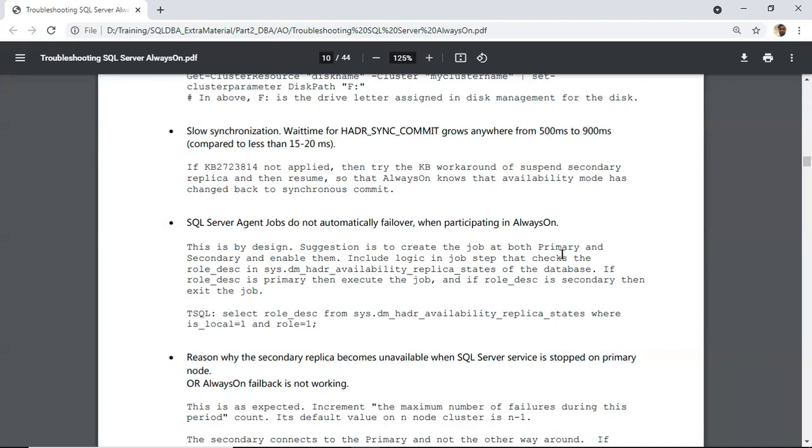Include logic in a job step that checks the role description. Already we have seen a role description was there. Primary, it was showing, right? Then execute the job. If the role description is secondary, then exit the job. This is the command option. In the job steps, this command was there, an if statement actually. If it is 1, then the job is executed, otherwise not executed.